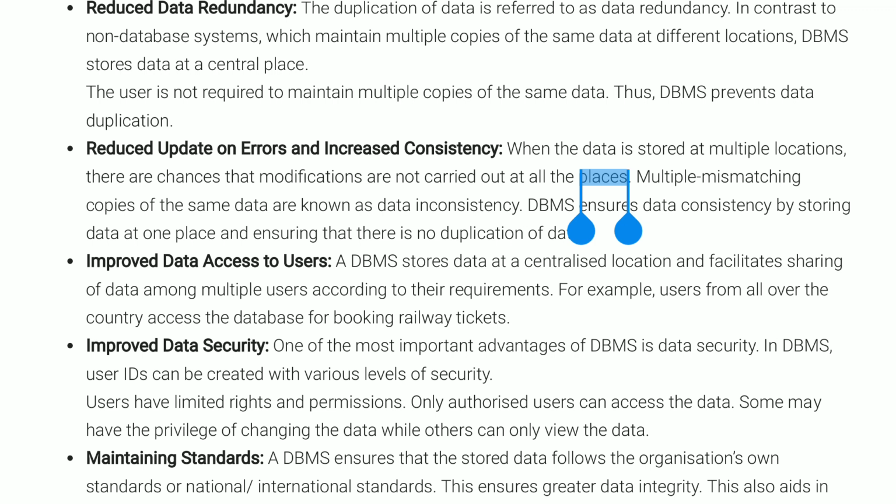Now, another advantage is improved data access to users. Here, take an example. The users from all over the country can access the database for booking railway tickets, for purchasing items on online shopping platforms, and many more. A DBMS stores data at a centralized location and facilitates sharing of data among multiple users according to their requirements.